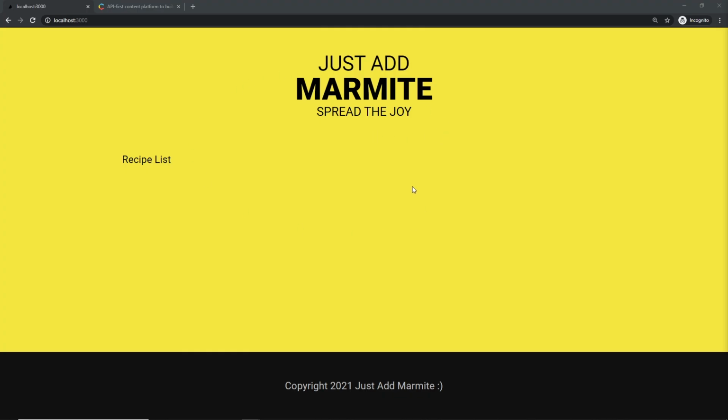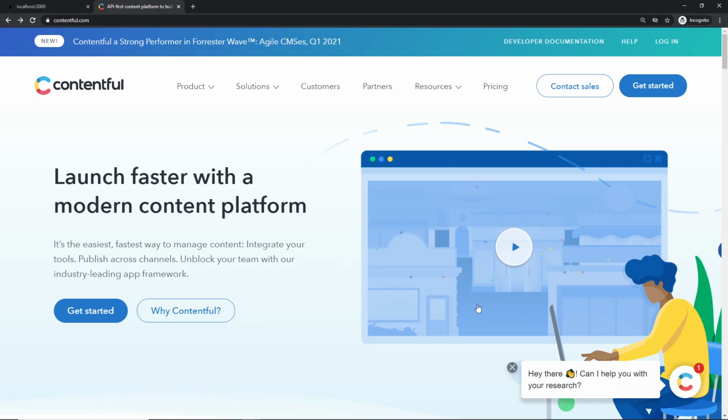Alright then, so now we have the bare bones of a website, but we need to actually add some content or data now. In our case, this is going to be recipes, which we will eventually list on the homepage right here. Now this data is going to be created and stored using Contentful.